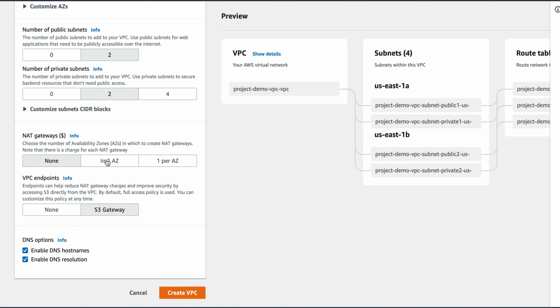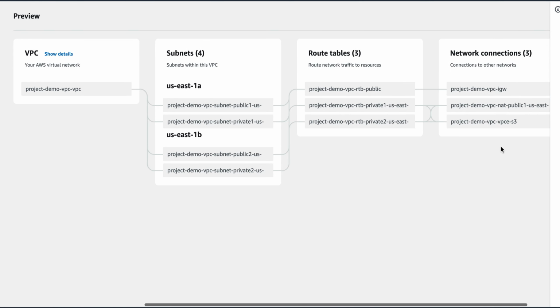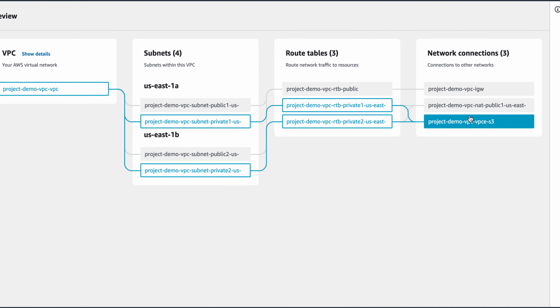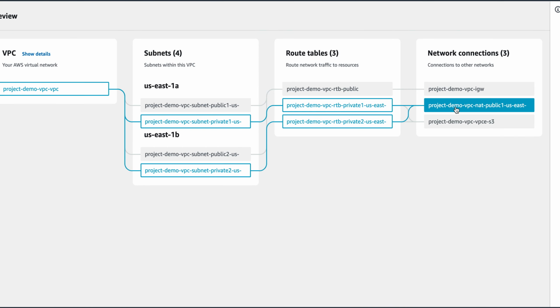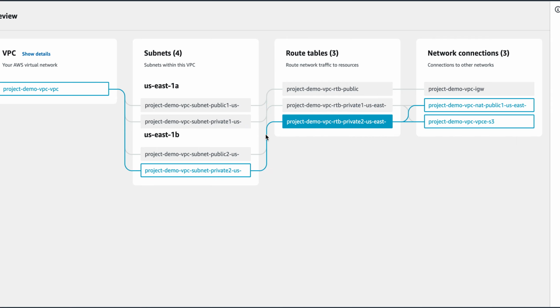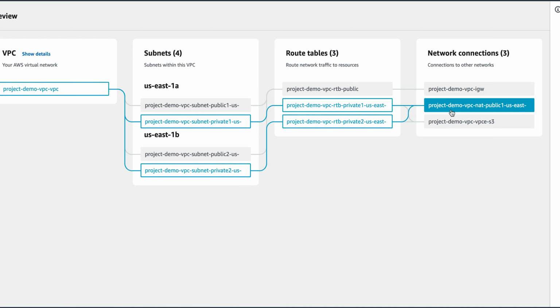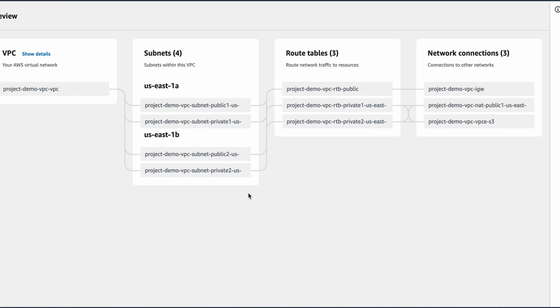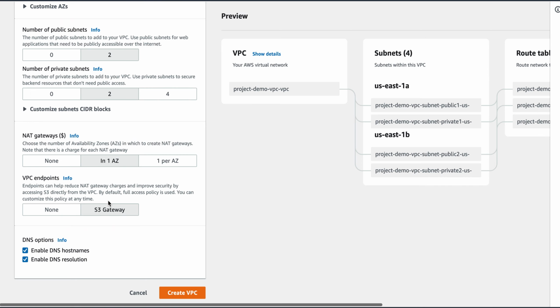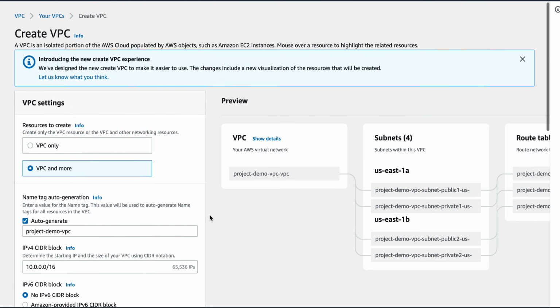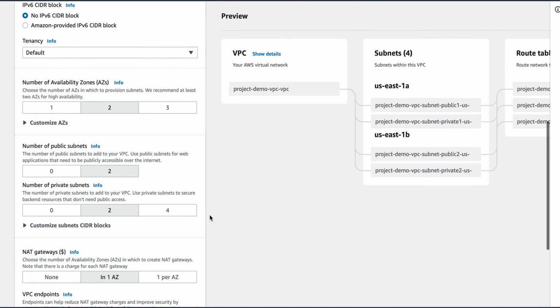And I want a NAT gateway, 1 per AZ. So now when I click on one NAT gateway, you will see that one NAT gateway is here. This NAT gateway will help my instances in the private subnet communicate to the internet. Without a NAT gateway, my instances in the private subnet cannot communicate to the outside world. Right, so I have this setup now.